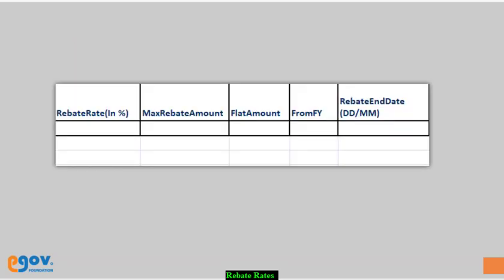Download the data template to configure the Rebate Rates master's data. As we can see here, the template contains 5 data columns. Enter the rebate rate percentage. Enter the maximum rebate amount and the flat rebate amount applicable for the state or ULB.